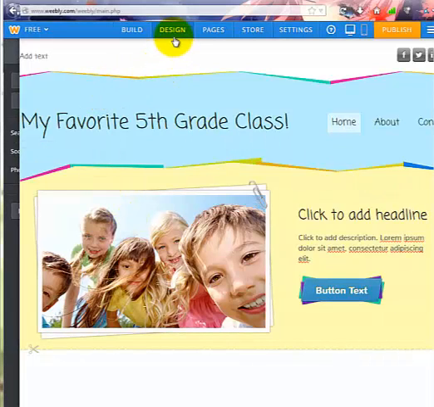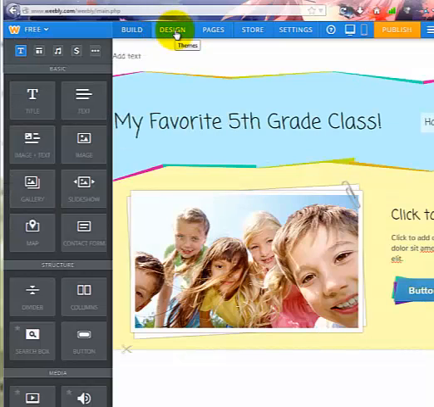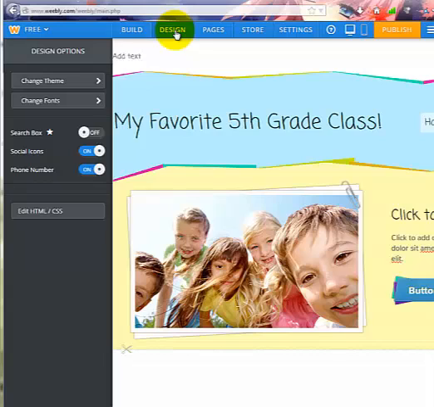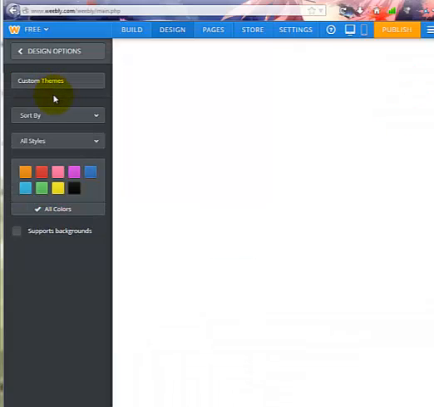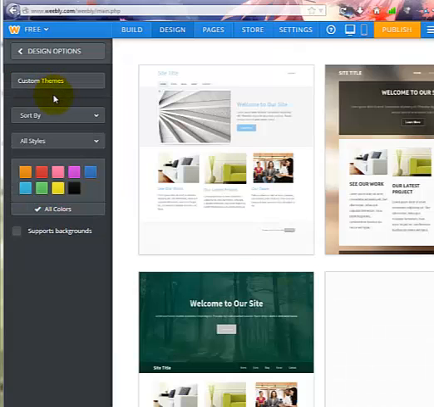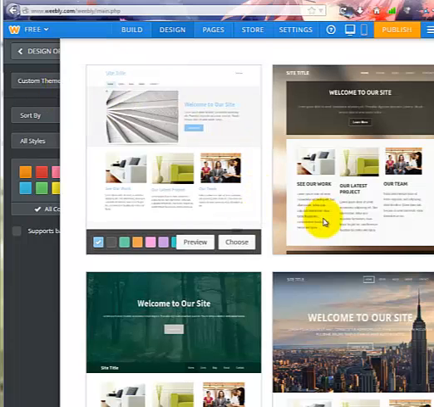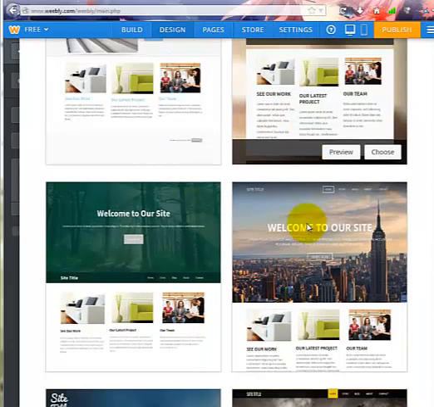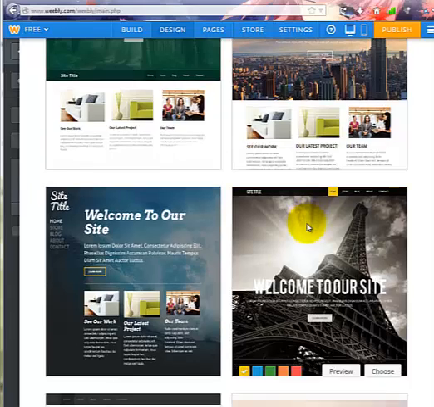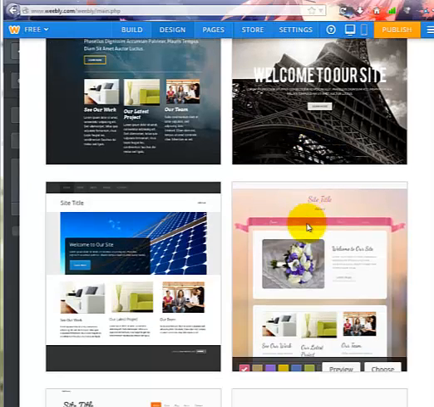Let's first start off by clicking on the Design tab at the top. Here, you have the many design options that are available in Weebly. Let's first click on Change Theme. Here, you may select any of the different themes of the Weebly website.